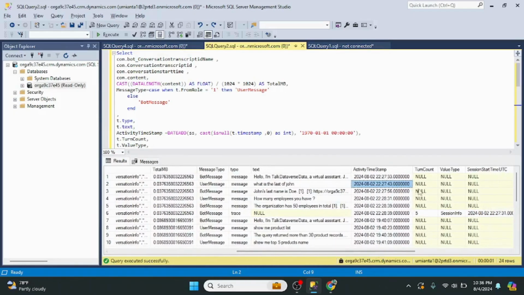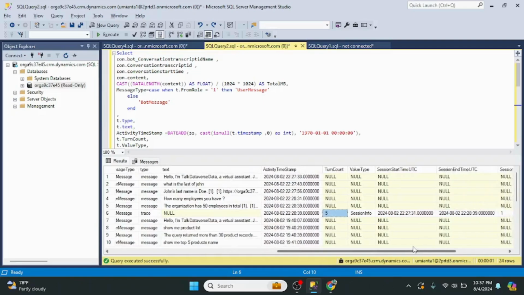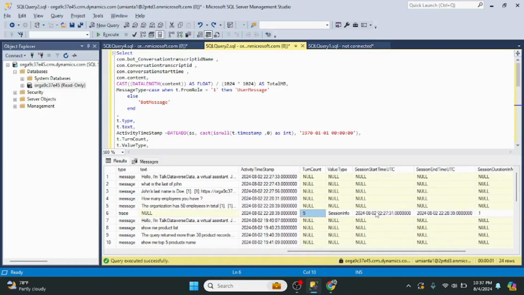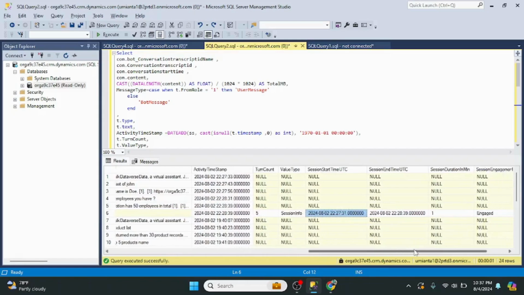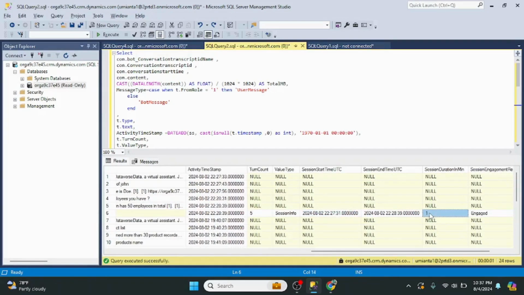And then as you can see here we have the turn count. For messages there is no turn; this turn information is available only for the session. For this session we have a turn count of 5. If you see here, 1 2 3 4 5, these are the 5 messages. And then this is when the session started, when the session ended, and it looks like this session lasted 1 minute.